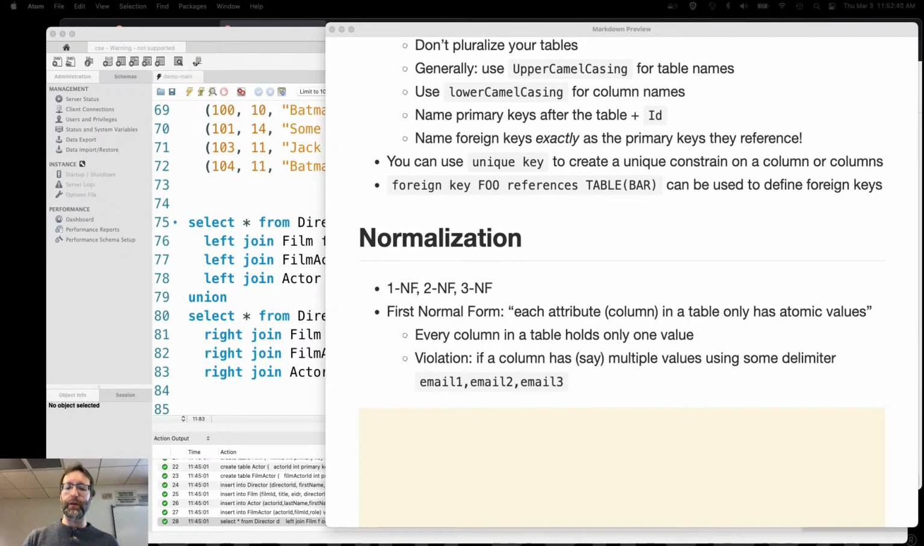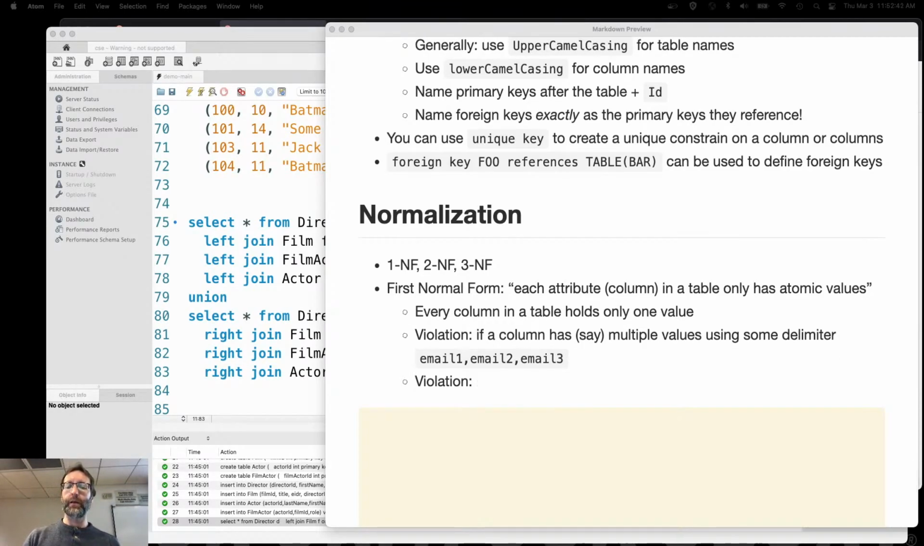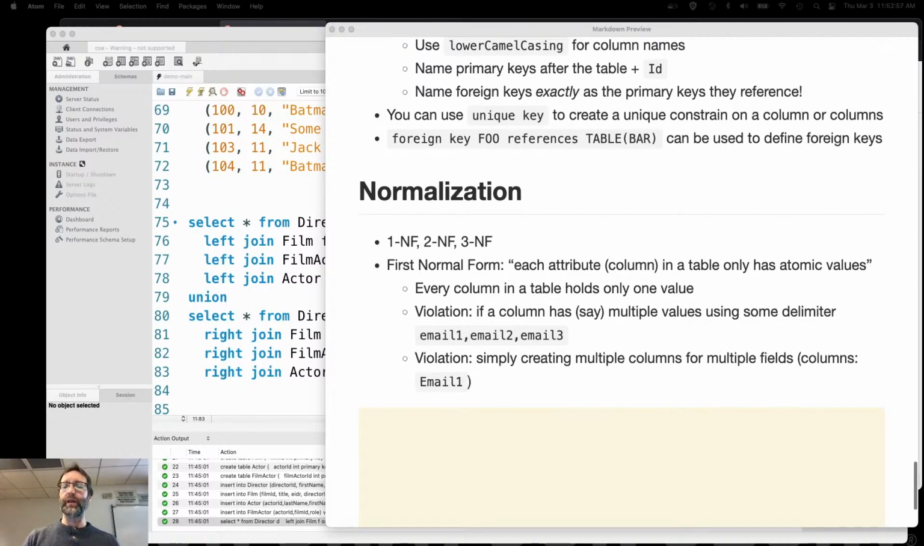Another violation would be simply creating multiple columns for multiple fields. Right? So, for example, columns email 1, and email 2, and email 3. Right? It wasn't too common, but we saw this kind of pattern even in Java classes. Like, no way. That should be a list, right? Why would you not want to do something like this?